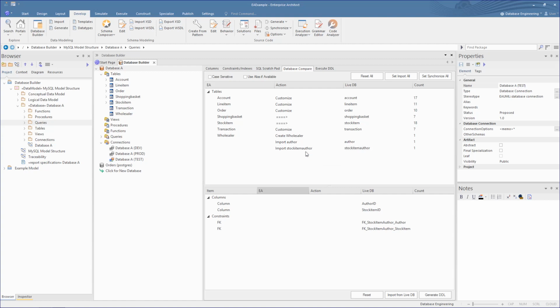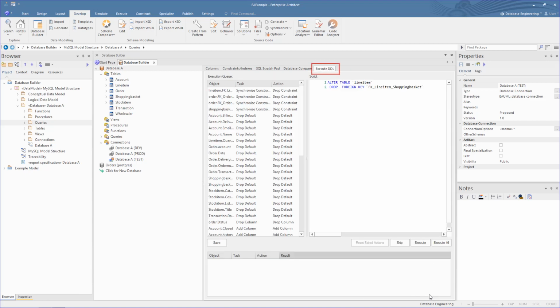You can now see on the top pane that these changes are logged as customized actions. So now we can generate the SQL commands by clicking on the Generate DDL button. Then we move to the Execute DDL tab to view the proposed changes. On going through each of these, we can now see the SQL to be executed.